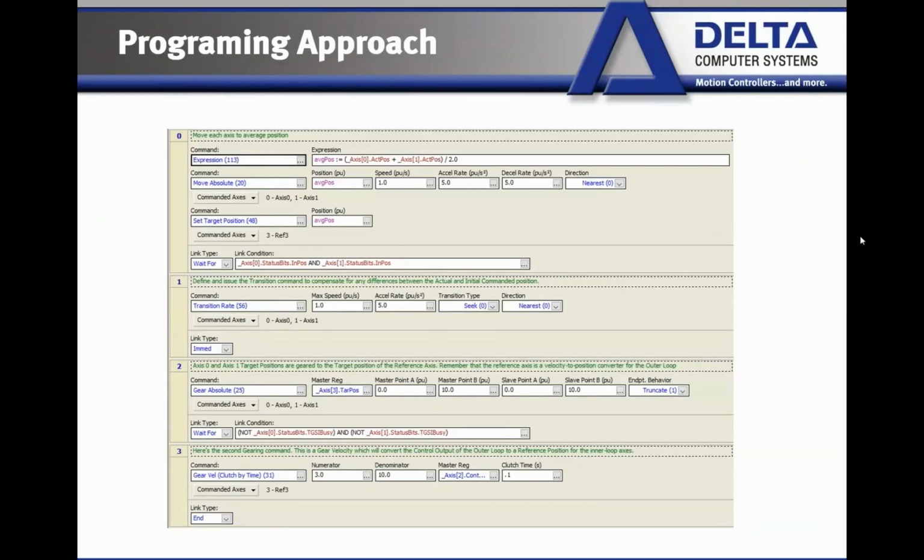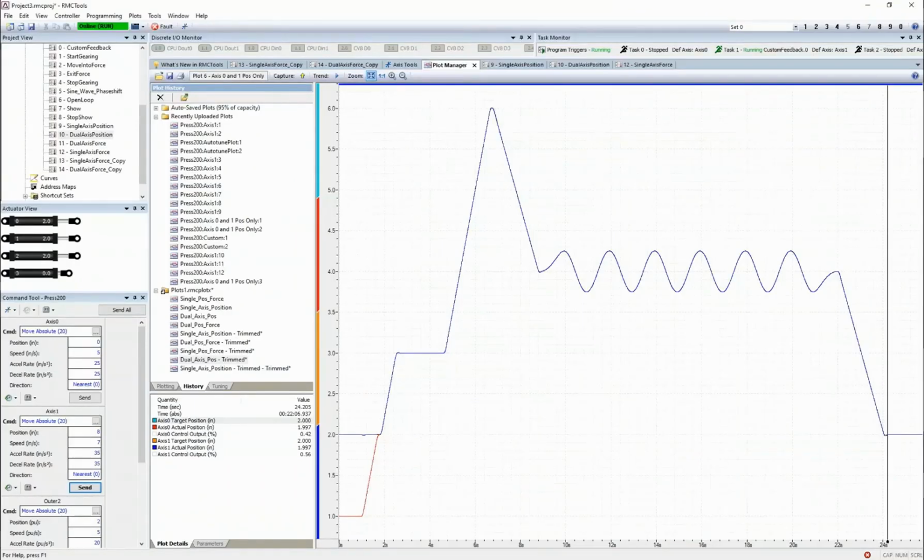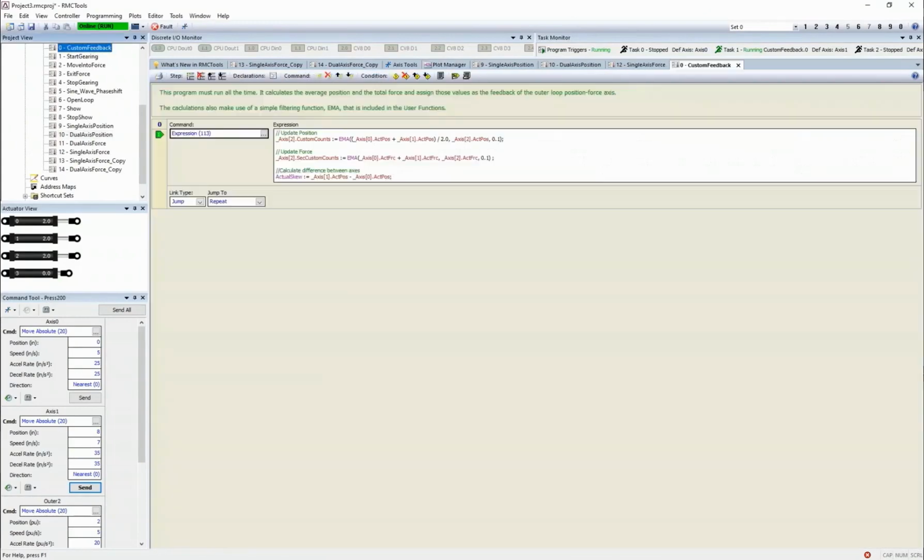Okay, what I want to show you now is RMCTools and how this is actually going to look in my program. Now I can see that I've got a custom feedback program set up here. This program is constantly running my custom feedback. I can see by the little caret here that it's running right now, and constantly it's repeating, doing the same stuff that we saw in the slideshow.